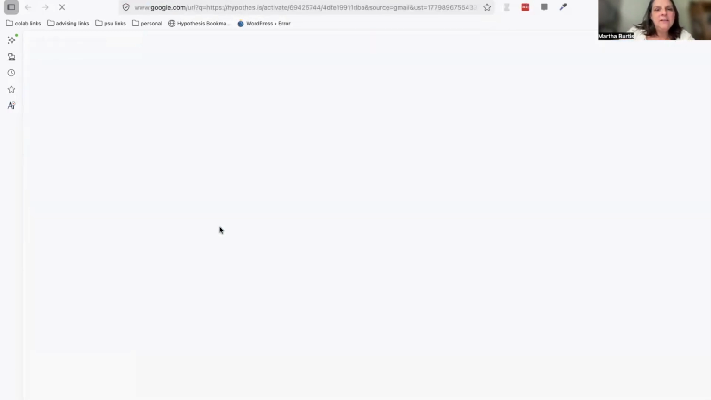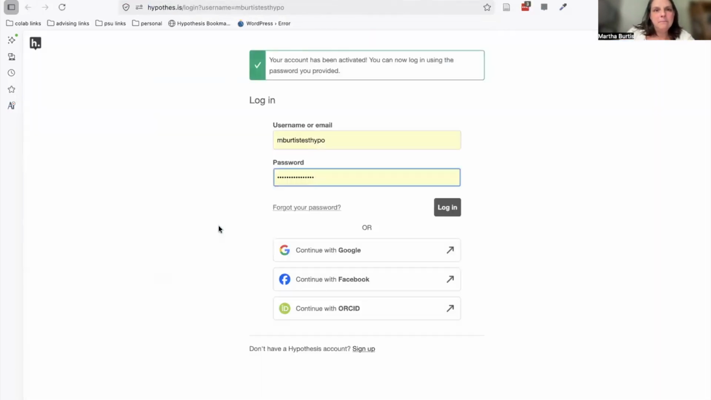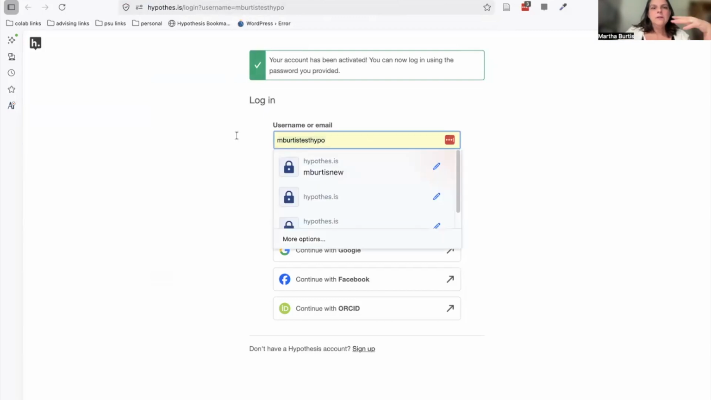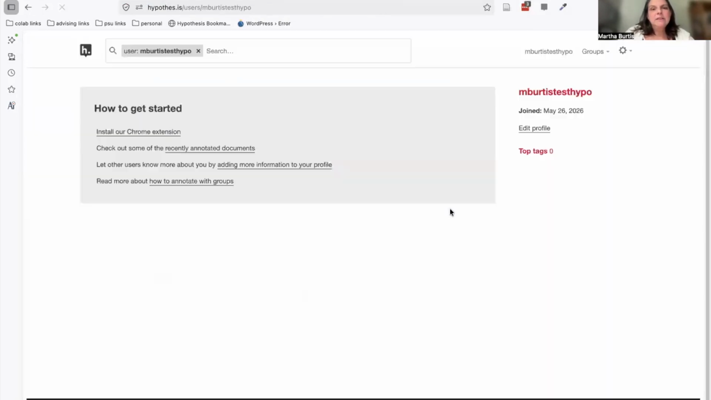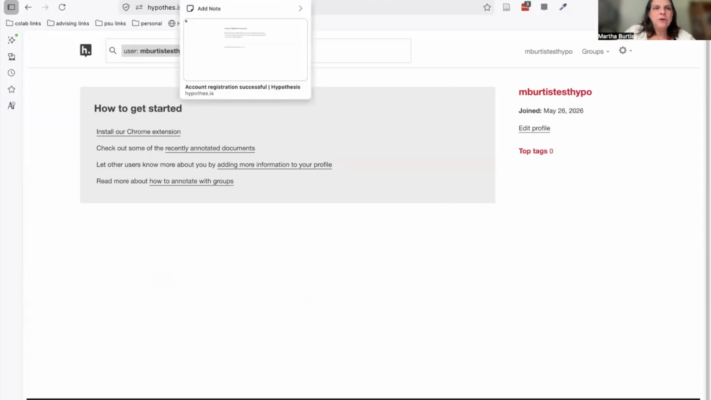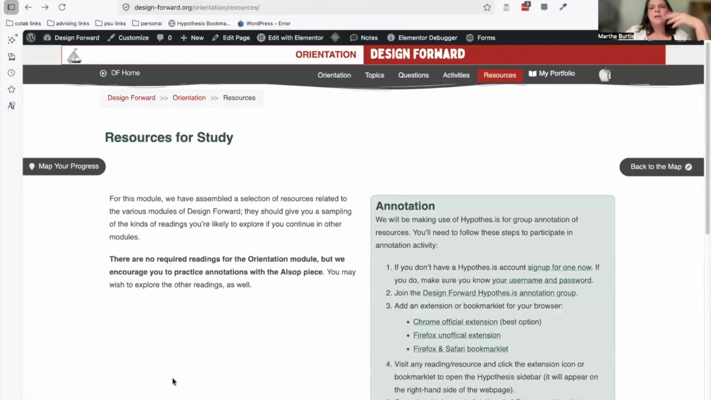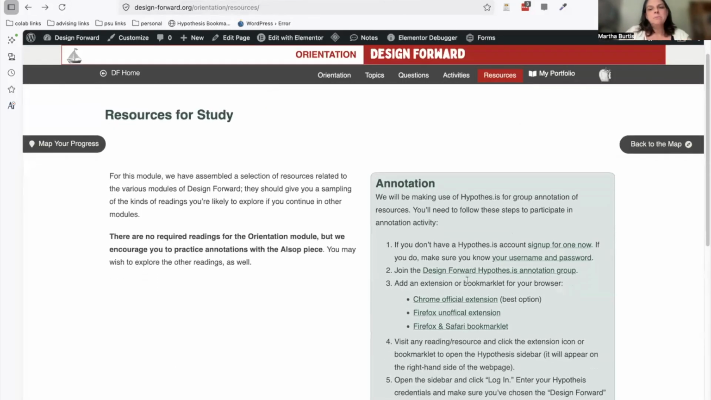So I'm going to validate and activate my new account. So now I have this new account, mbertus test hypo, which is what I'm going to use to demonstrate going forward. And I'm going to go ahead and log in. And this just takes me to my user page for Hypothesis, not a page that you're going to spend much time on, but that's a great place for us to jump back to this resource module and move on to step two. So step two, after I've logged in, is I'm going to join the Design Forward Hypothesis annotation group.